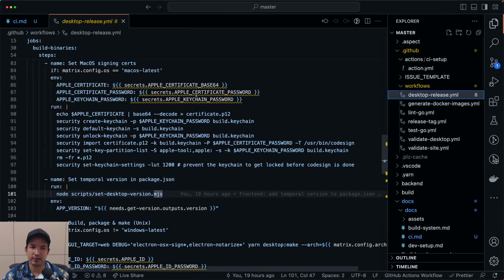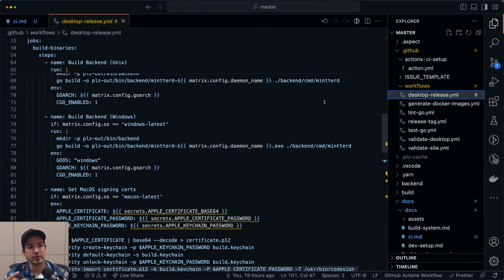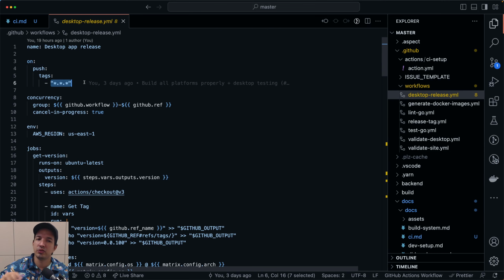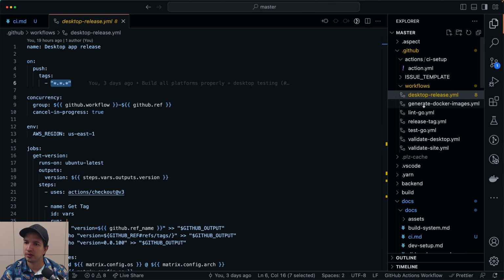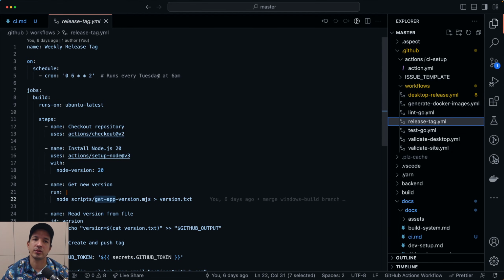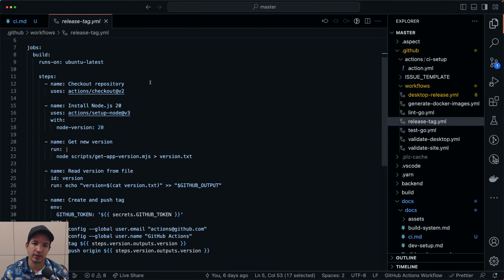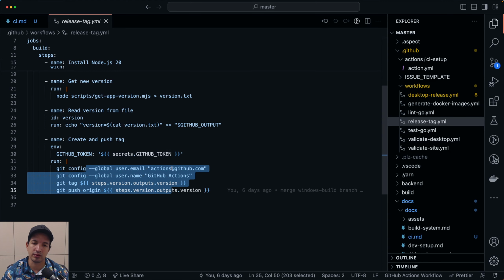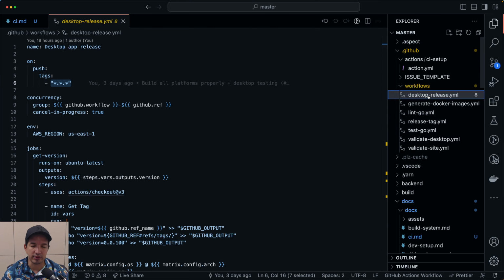So here's the desktop release process. Essentially, there's two ways that we can trigger this release, and you can see here that this action only triggers when there's a tag pushed with this pattern. And who can push this tag? Two places. The first one is this release tag action, which runs every Tuesday at 6 a.m. It gets the new version, sets the new version for the application, and pushes that tag to the repo. And that will trigger the desktop release.